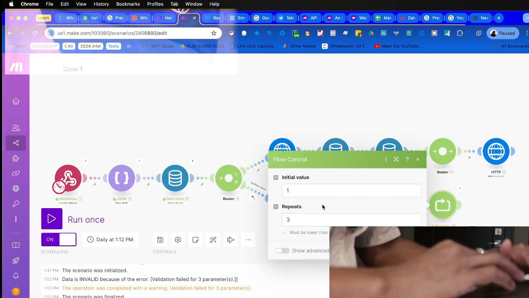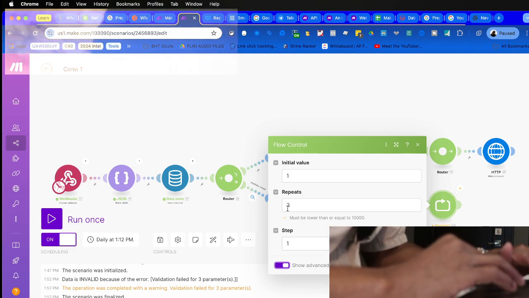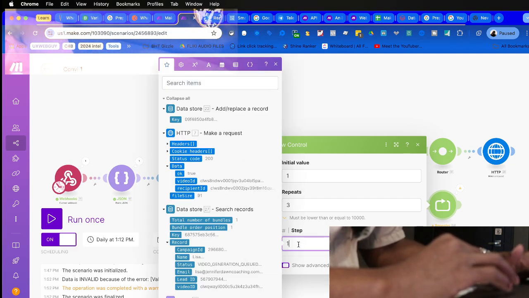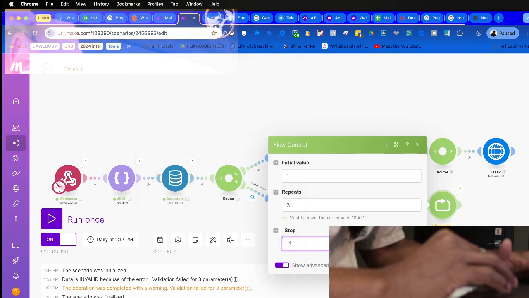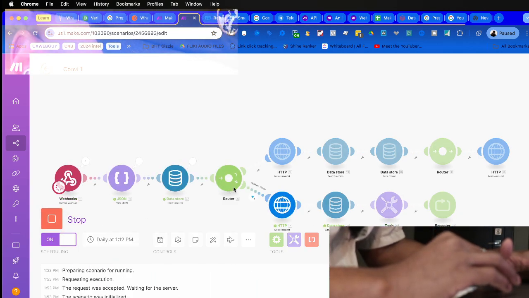Let's see what happened here. Yeah, it's supposed to repeat 3 times, and it repeats step 1. We can go step 11. Let's try it again. Let's see if it pops over. And so this whole thing is about to try again.